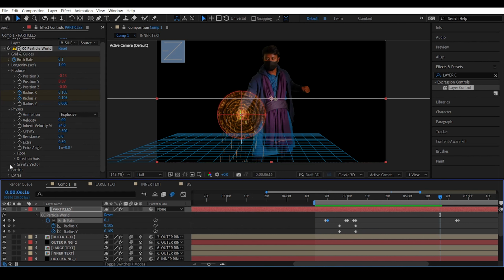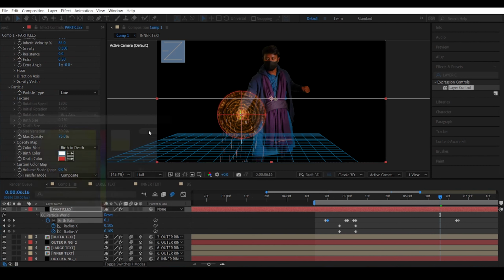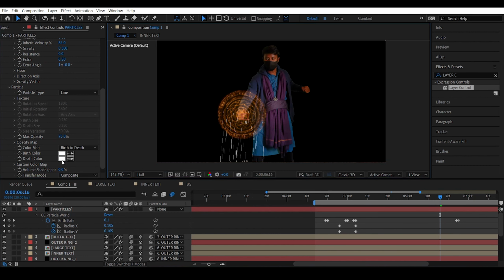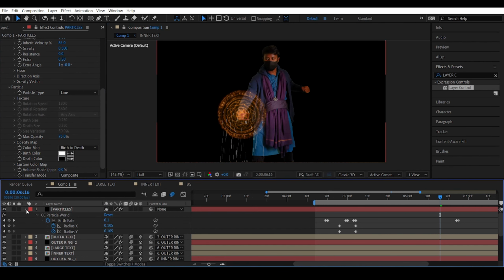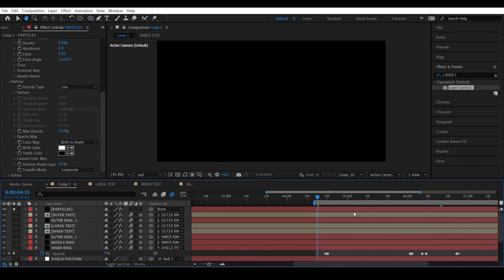Okay, now let's go to the particle options and change the particle color to white and change the depth color to white too. Or maybe make the depth color black. This gives some nice variation in the color. There you go. Okay, let me isolate this to show you better. There you go, these are our particles.